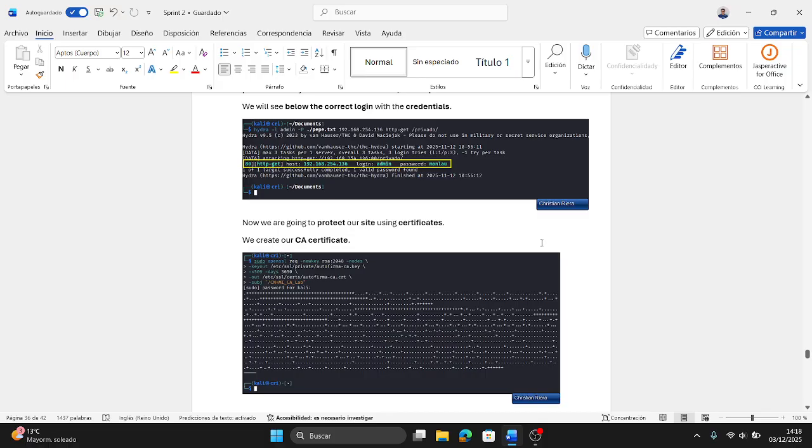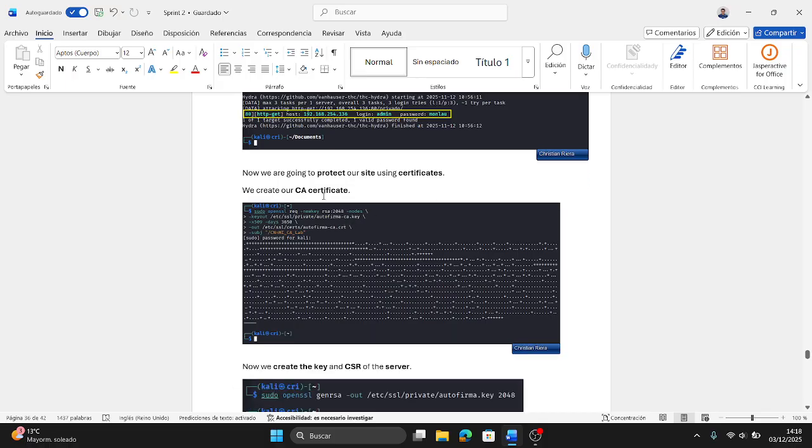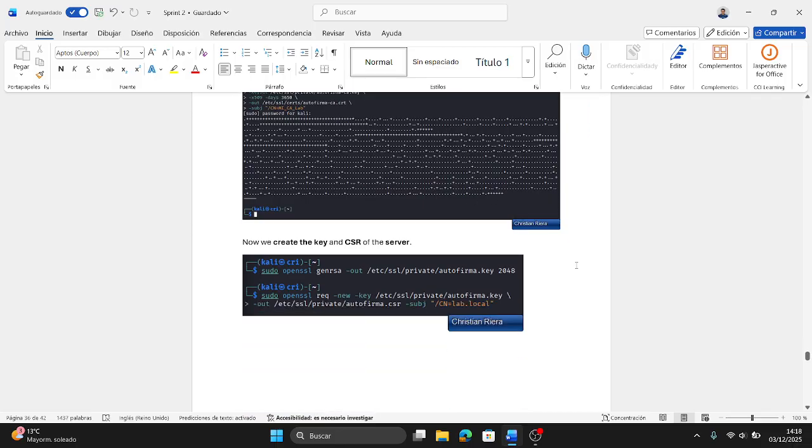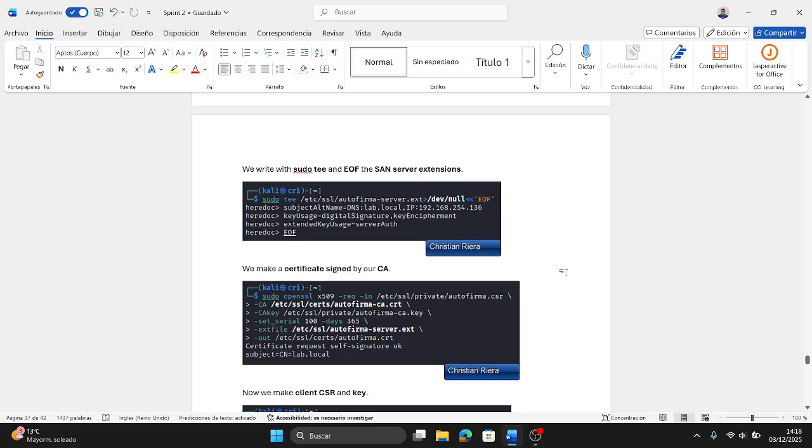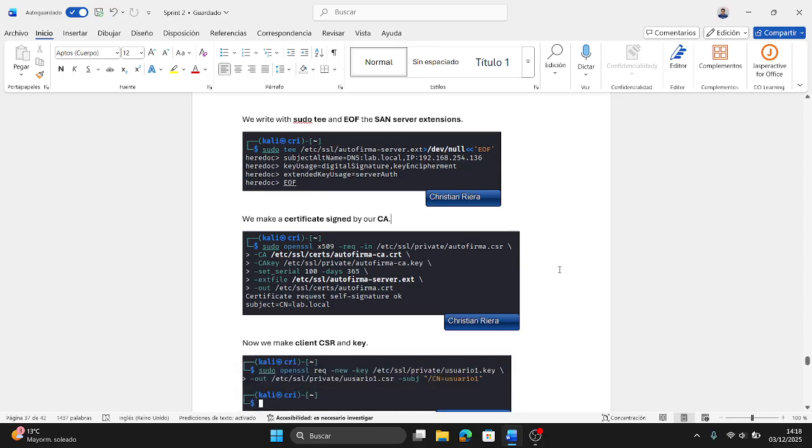Now we are going to protect our site using certificates. We create our CA certificate. Now we create the key and CSR of the server. We write with sudo tee and EOF the SAN server extensions. We make a certificate signed by our CA.